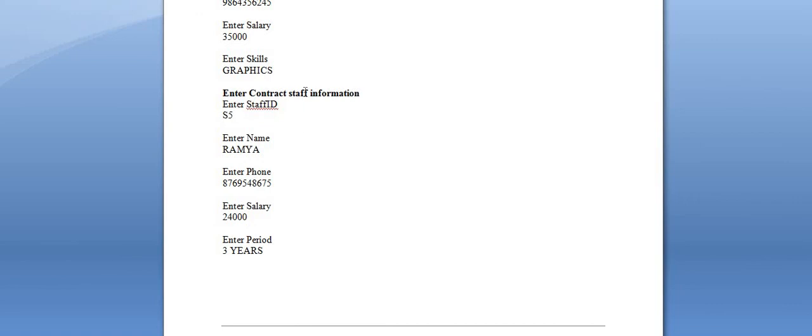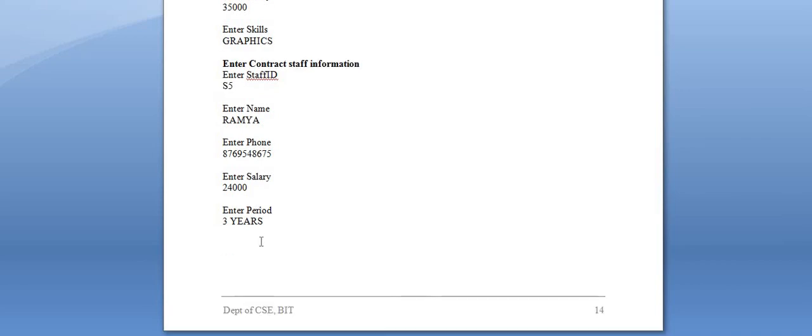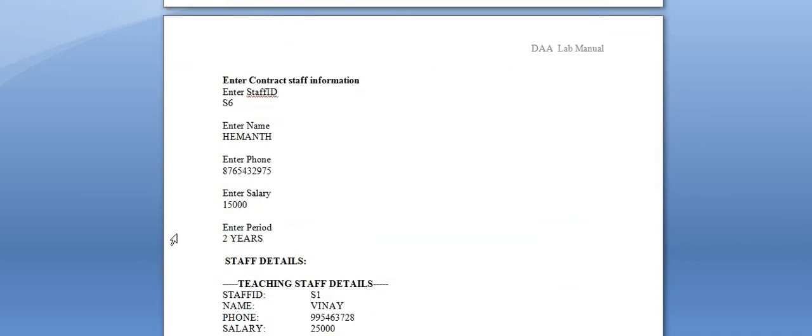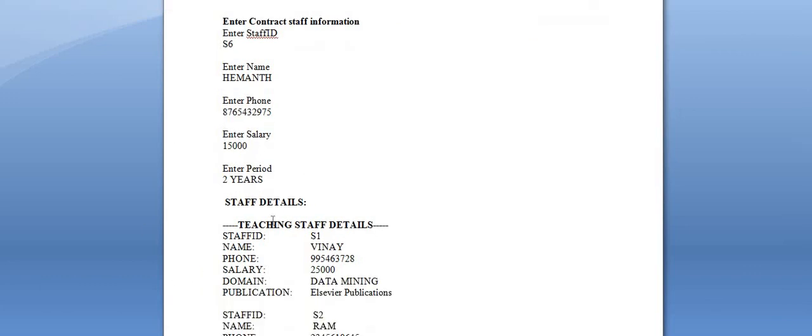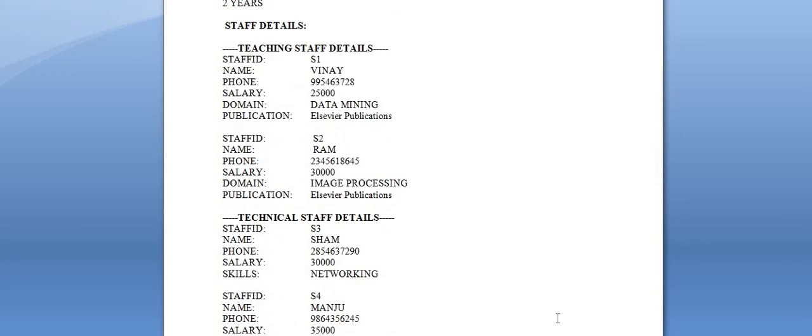The same objects for all the 3 classes or the 3 subclasses. Okay, in that also you have the staff name, phone number and the salary. For the contract there is only a period. Okay, next the same thing is going to be asked for the next information also. You need to give the enter. Once the condition is false, it will come out and it's going to display the information.